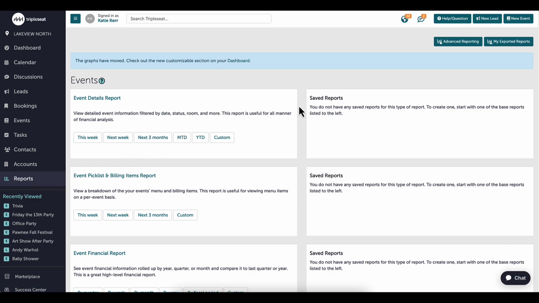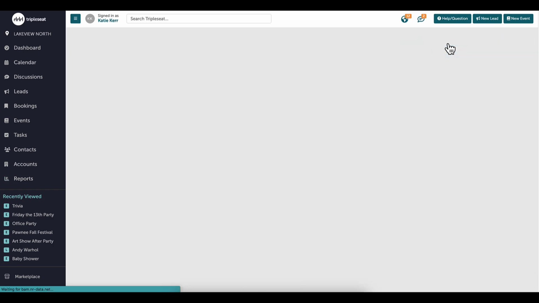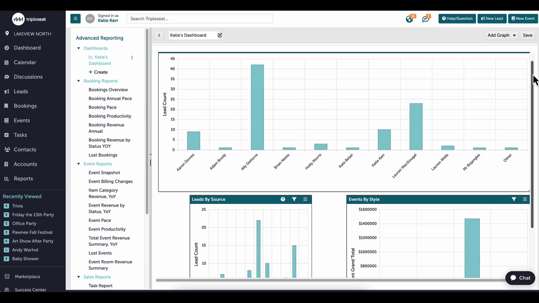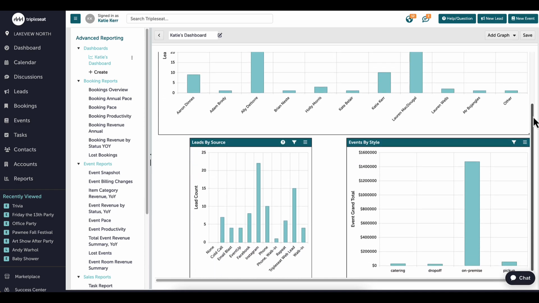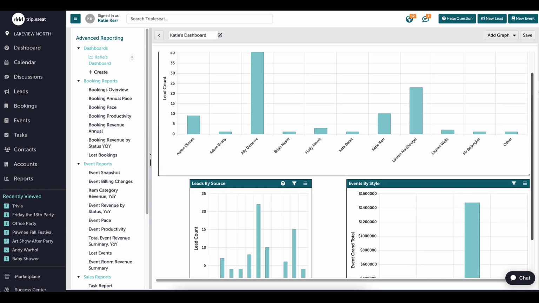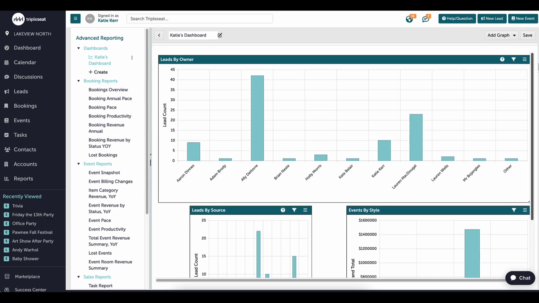I do want to point out our advanced reporting platform, Tripleseat Insights Advanced Reporting. With Insights, I can create customizable dashboards and have access to more robust reports, such as PACE reports, and even more filtering options. To learn more about Insights, head to the Marketplace.